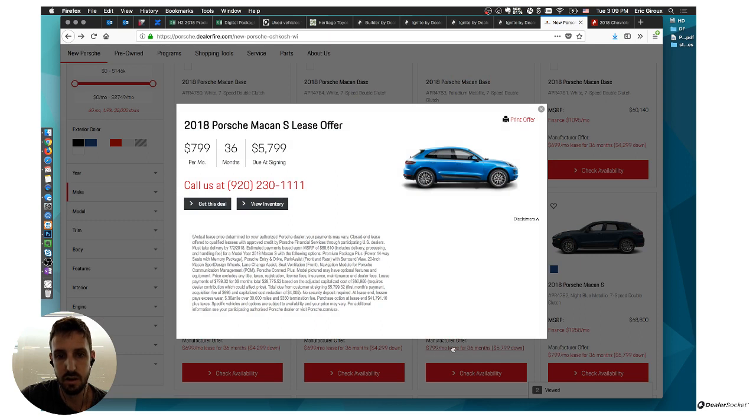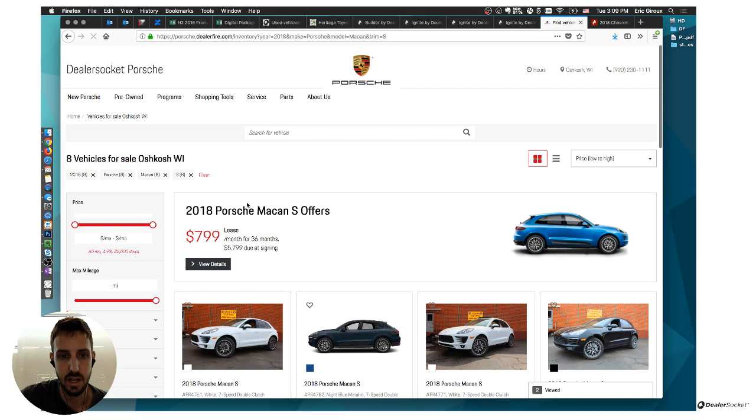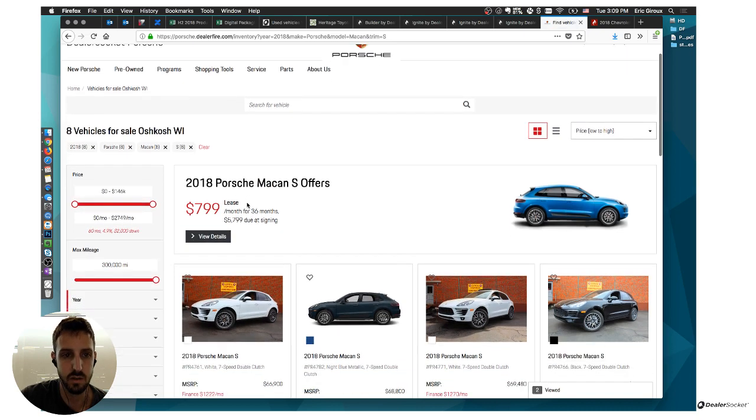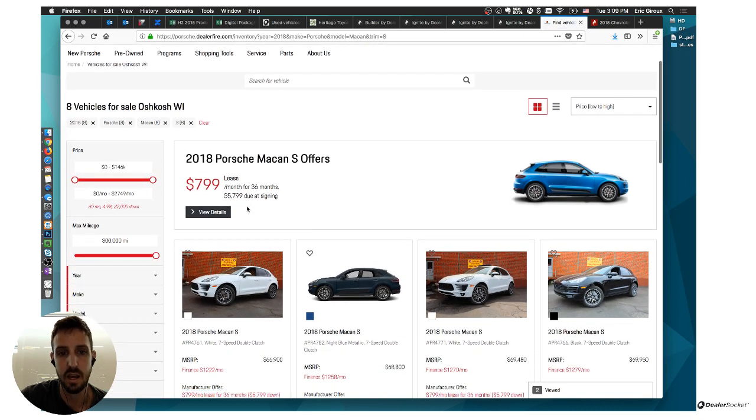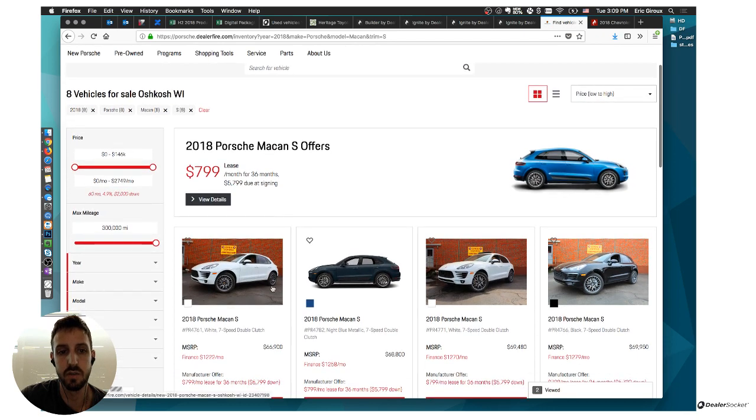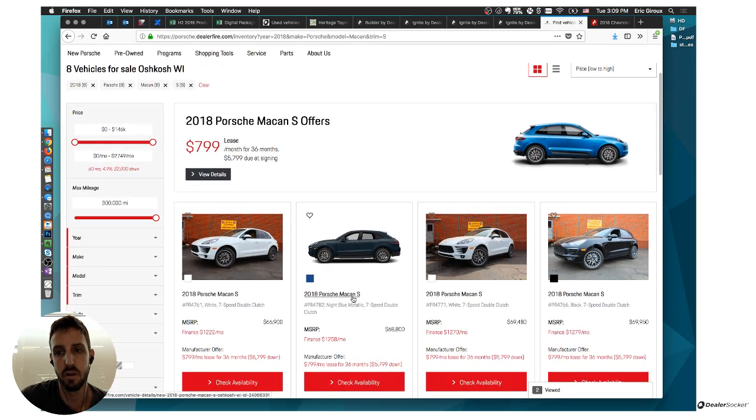be displayed on the VDP. The other thing to note about this pop-up is that I can hit View Inventory, and this will take me to an inventory page in SRP that contains all vehicles that qualify for this offer.